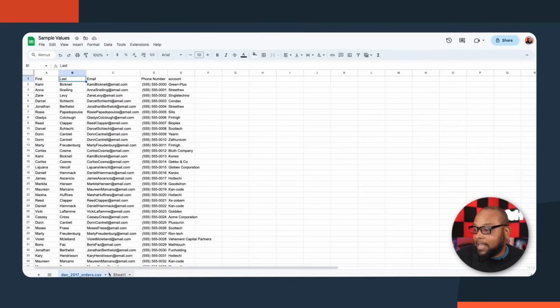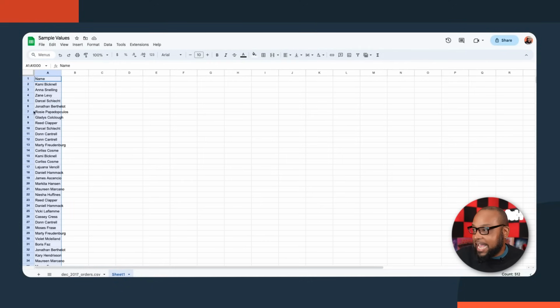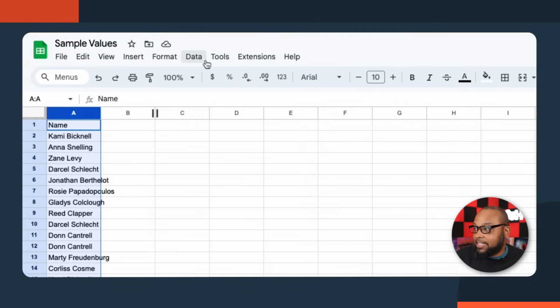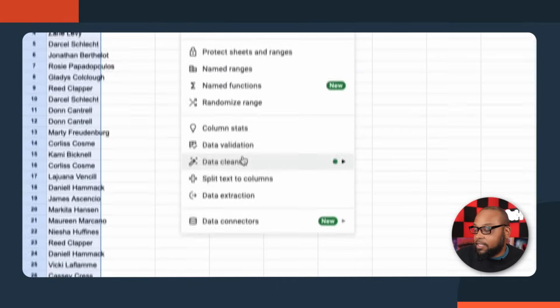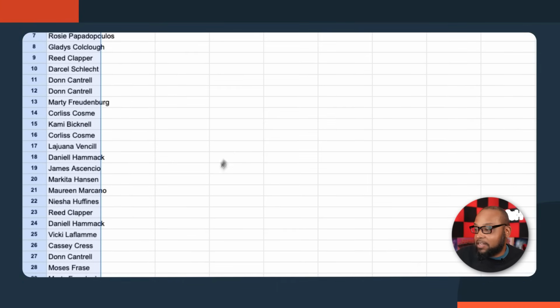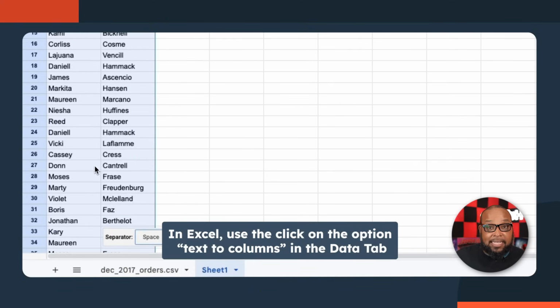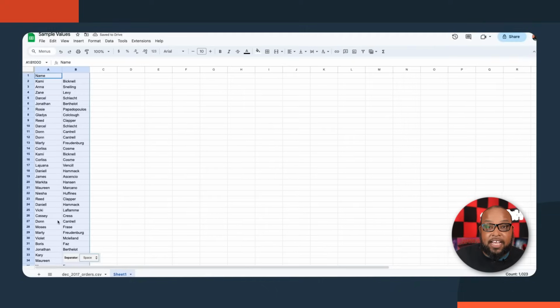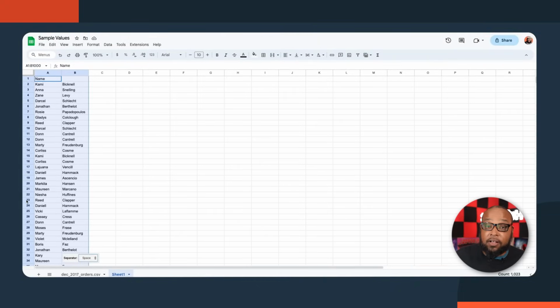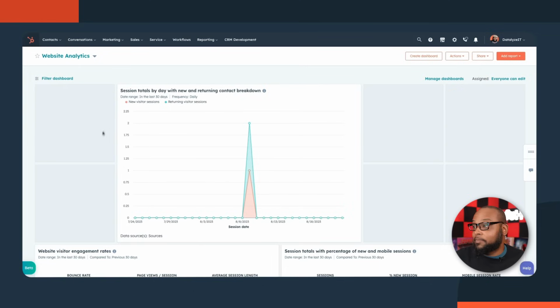But let's say you have a spreadsheet that doesn't have first name, last name, has the entire name in the same field. Easy way to fix this is to take this field, select it. We're going to do the whole column and go to split text into columns. Then we're going to go down here and select space, and that's it. Now we have your first name and last name split, and you're ready for a clean import into HubSpot. Speaking of which, let's go ahead and get started.